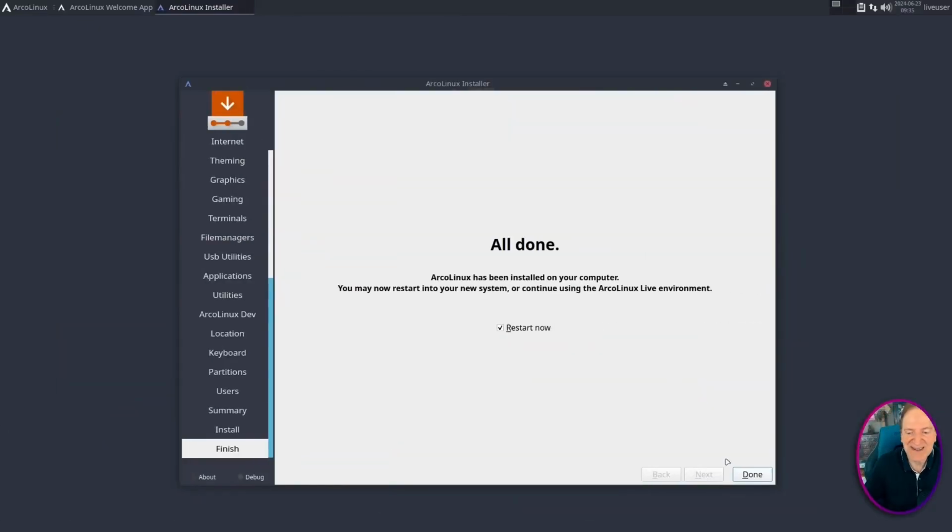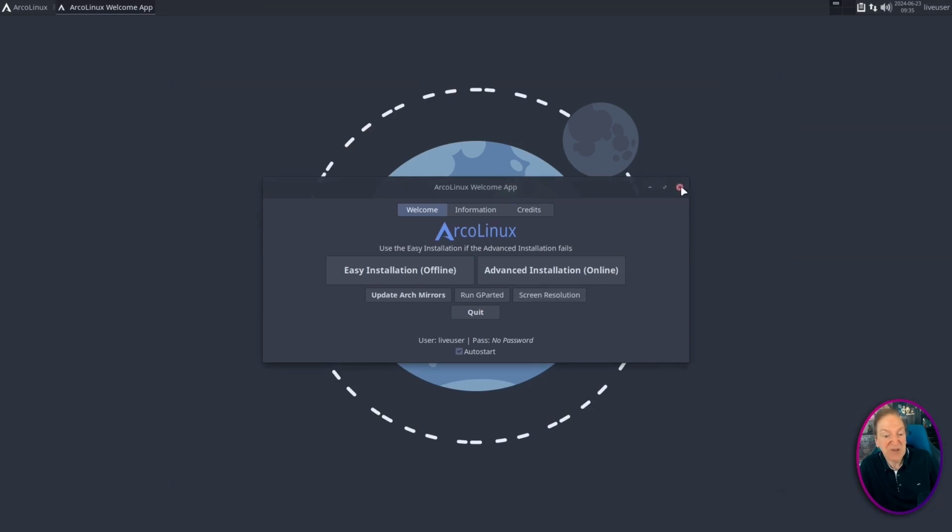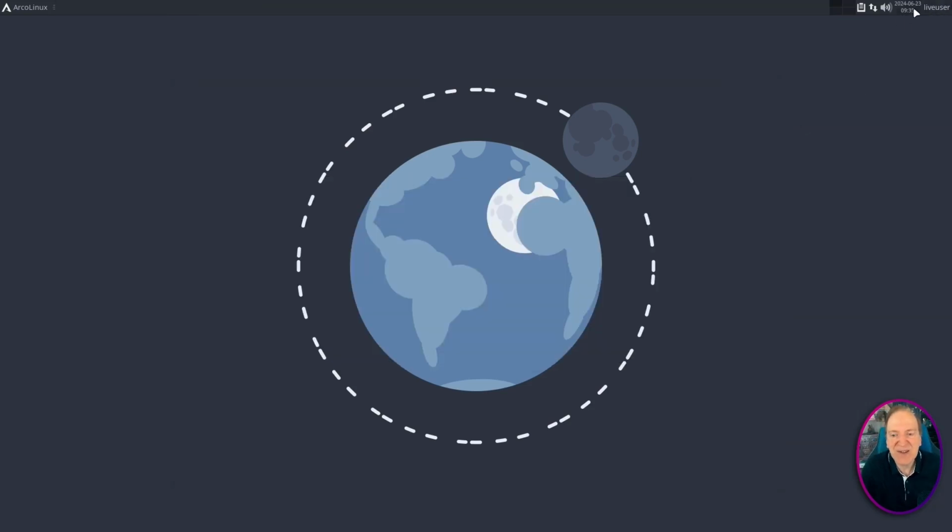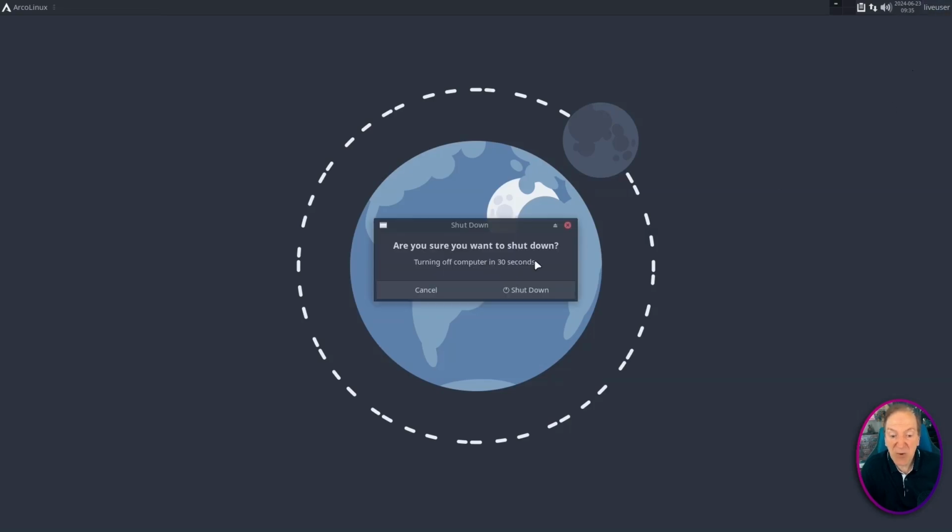Wow, it's done. That wasn't too long. So I'm going to hit restart. I'm going to uncheck restart. And then I'm just going to shut this down and remove the ISO. And then we'll see if it worked.